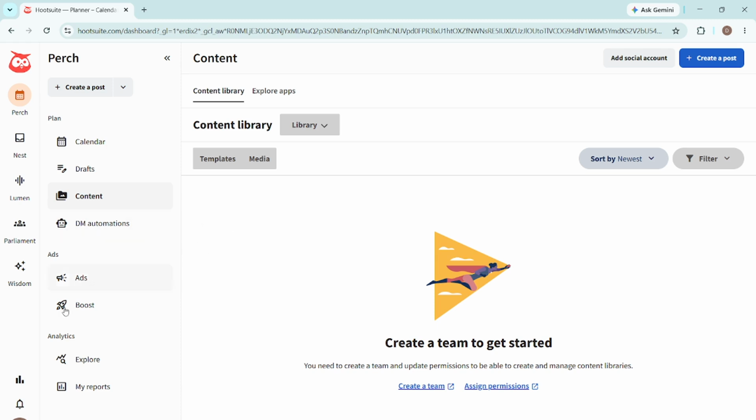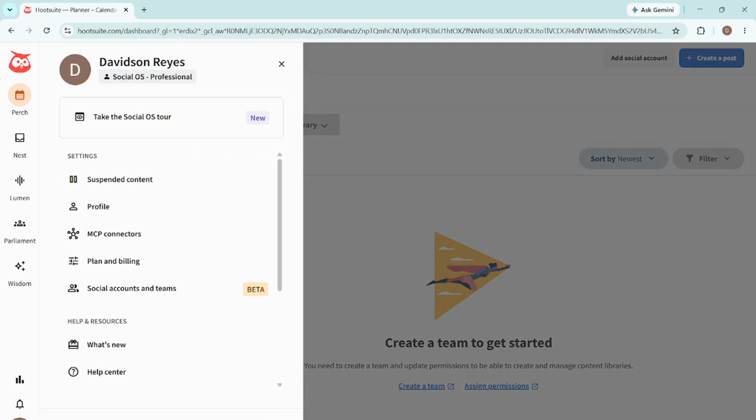To begin, you will click your profile image icon in the bottom left corner. This icon is usually easy to spot, and it opens the main menu for your Hootsuite settings. Take a moment here to locate that icon before clicking, since it is the doorway to the social account connection options. Once you click it, the menu should appear, and you should see several categories related to your account and workspace. Next, you will click Social Accounts and Teams from the menu.